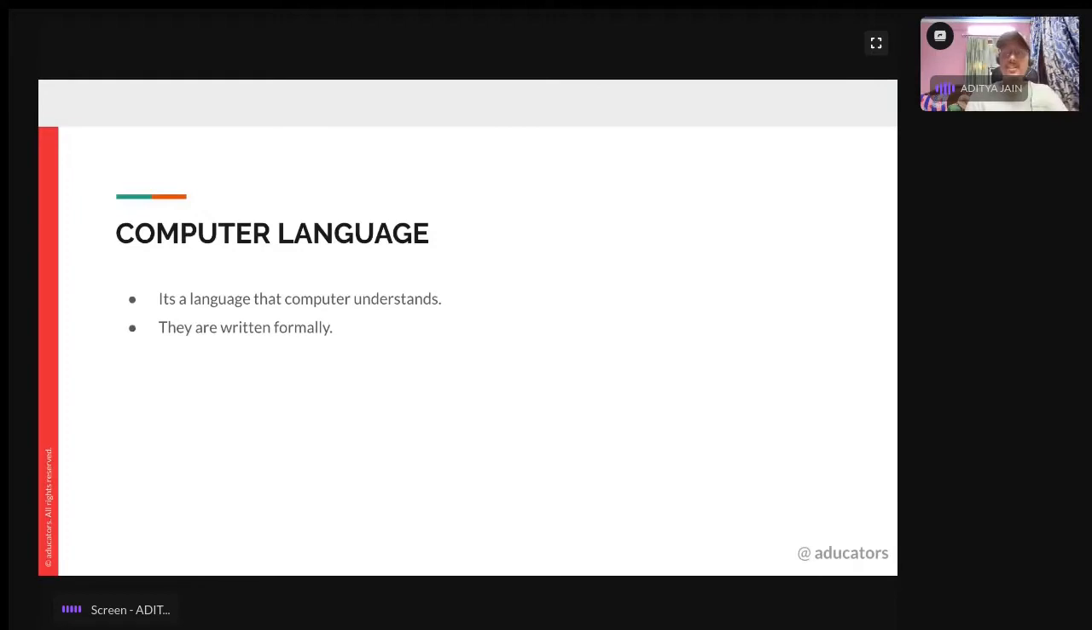Okay, so computer languages are written formally. We have to follow some sort of fashion, some sort of syntax. Formal languages, for example, a very simple example: you write a letter to the editor, a letter to your principal. That has some sort of fashion: you have to write the address, then to editor, then salutation, subject, then body, then signature. So this is the syntax of writing a formal letter.